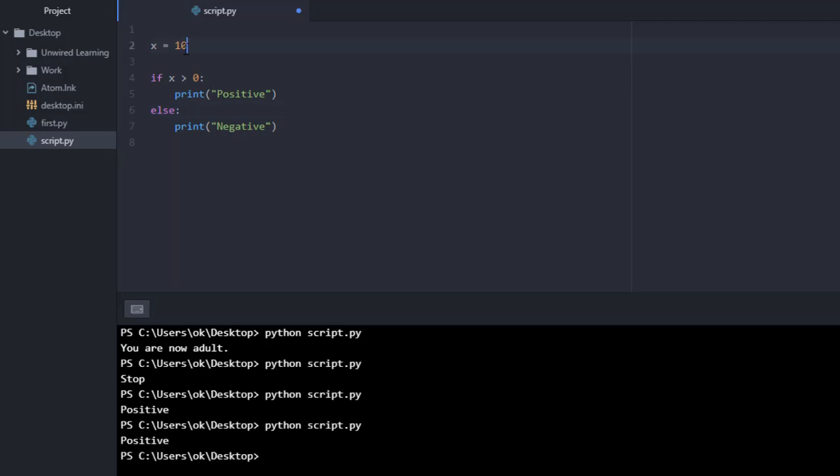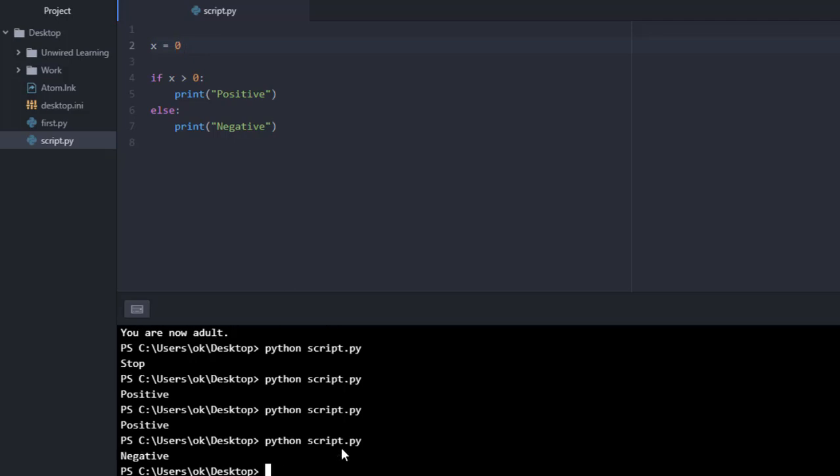But what if I give an input of 0? Let me test this out and run this one. You can see I'm getting negative. So I have to fix this one. So if x is greater than or equal to 0, then it is positive. I hope now you understand the if statement and its syntax.